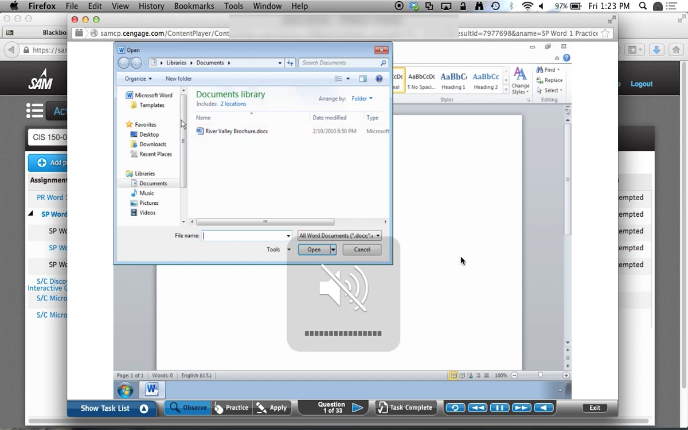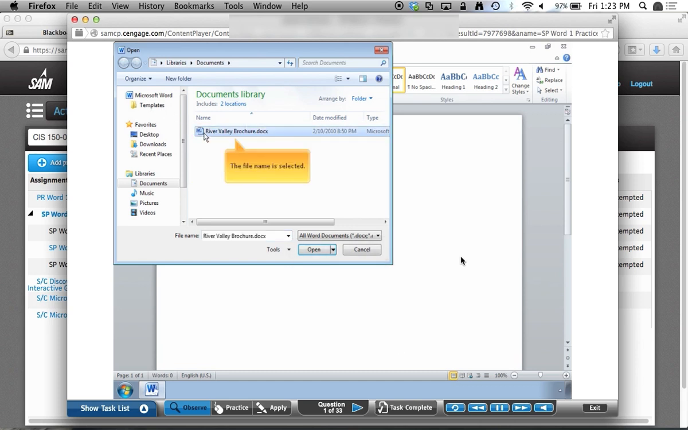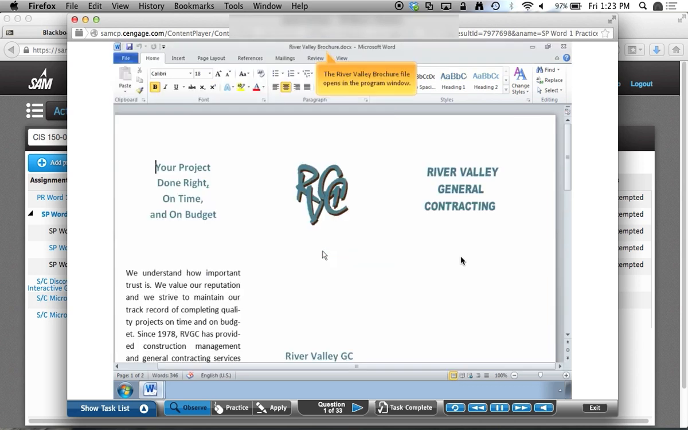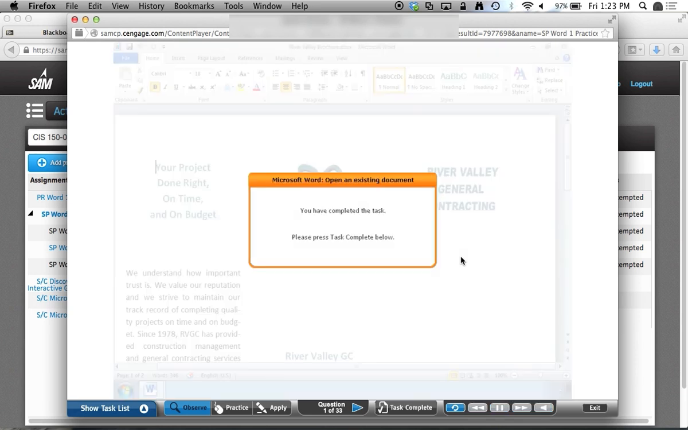rivervalleybrochure.docx. The computer has audio here, and it tells me step by step what it is that I'm learning. You can turn off the audio if you're in the lab, or you can bring headphones with you. That's fine. We are in the observe mode. The observe mode is just like watching TV. All we're doing is looking at the skills that we are going to practice and learn in just a moment. A lot of folks choose to skip the observe mode because they just want to get into the practice of it.